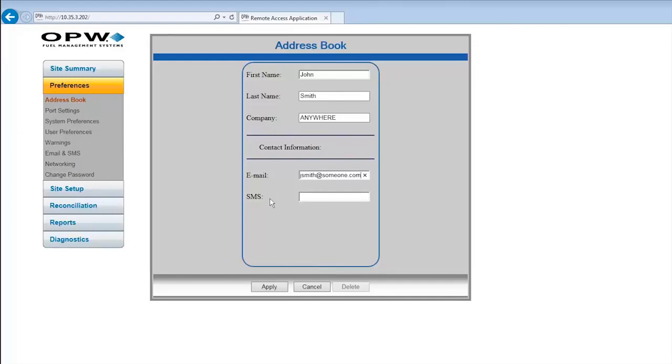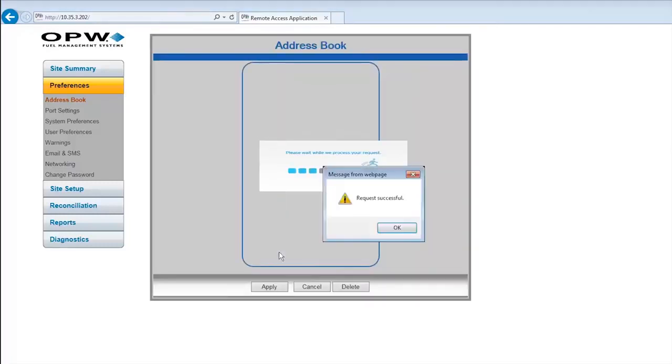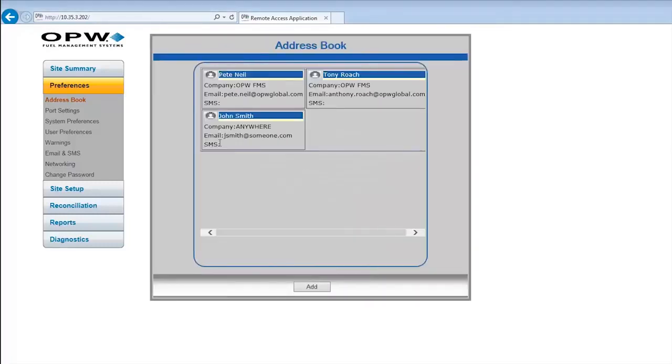An SMS, if we had an SMS set up, which means we're going to send text messages, you would put the information from that in this field, and then you just simply click apply. And that's all there is to adding someone in the address book.